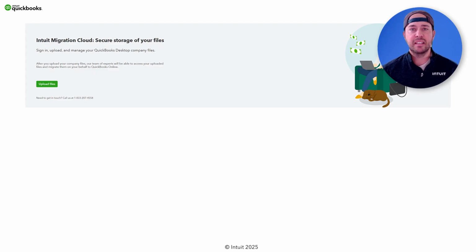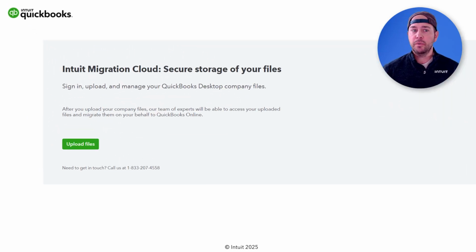All right, one of the last things that we need to do is upload that company file. What you're looking at is the Intuit Migration Cloud. We're going to ask you to upload your files using this, but first, you need to sign in to your Intuit account. So let's go ahead and take a look at that.